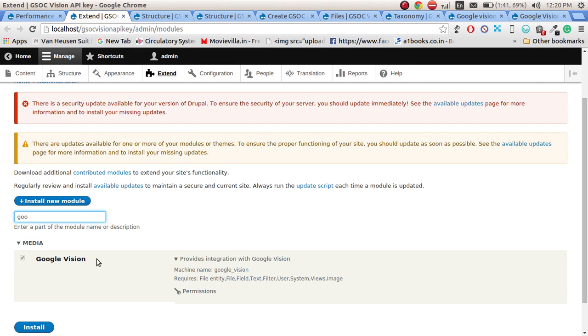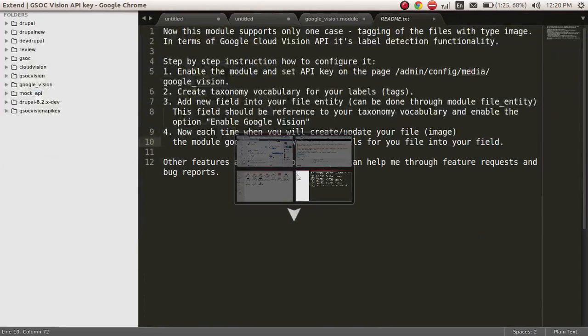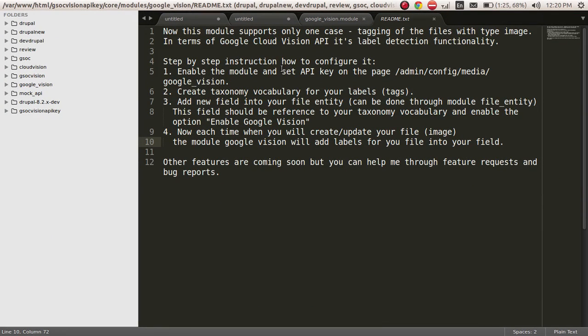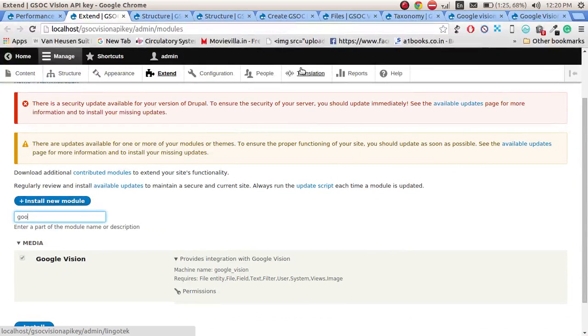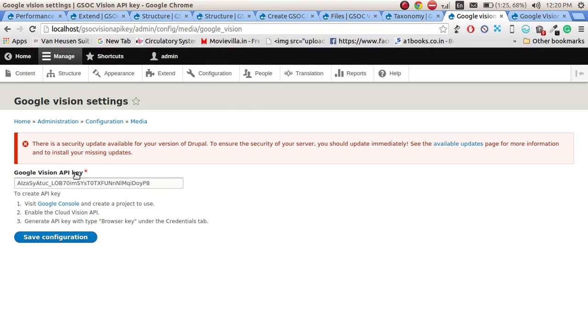So, here it is. Make sure that you have all of these dependencies enabled in order to enable Google Vision. Click on the checkbox and click on install. After you have enabled Google Vision, now move on to set the API key on the page /admin/config/media/Google Vision. So here it is. Provide your API key here and click on save configuration.